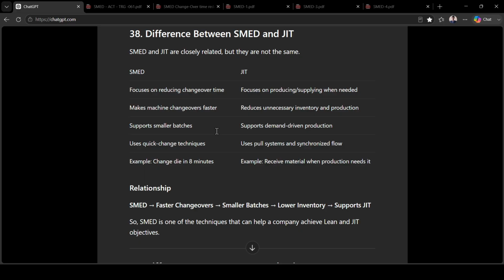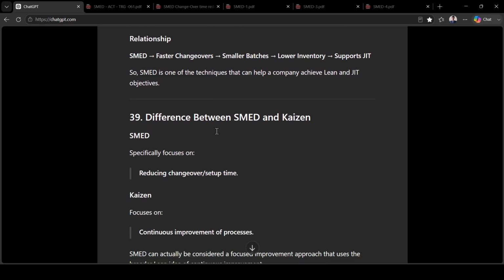SMED supports smaller batches and uses quick change techniques. JIT supports demand-driven production and uses pull systems and synchronized flow. Example for SMED: change a die in 8 minutes. Example for JIT: receiving material when products are needed. Relationship: SMED means faster changeover, smaller batches, lower inventory, and supports JIT. So SMED is one of the techniques that can help achieve lean and JIT objectives.